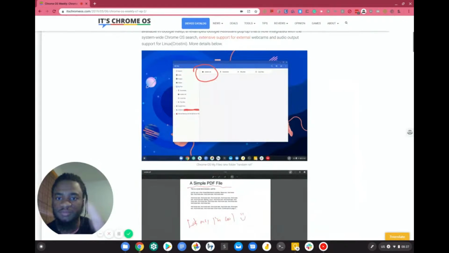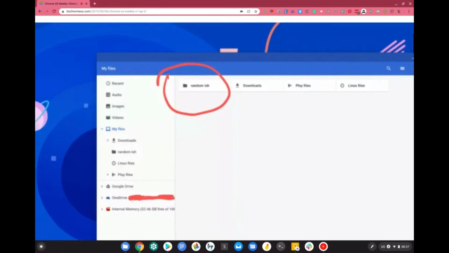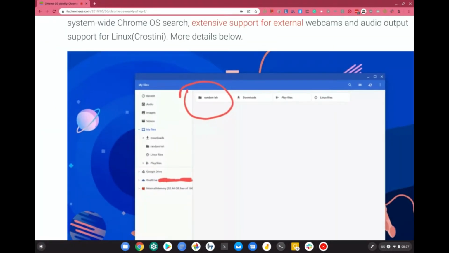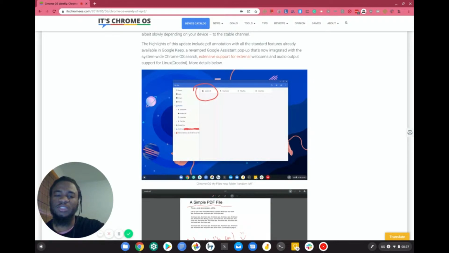another feature I failed to mention was the fact that you can now create new folders in My Files. In this case, I created a new folder and I named it random-ish. You can now create new folders, and have those folders set as default for your downloads or whatever else it is that you would like to do.